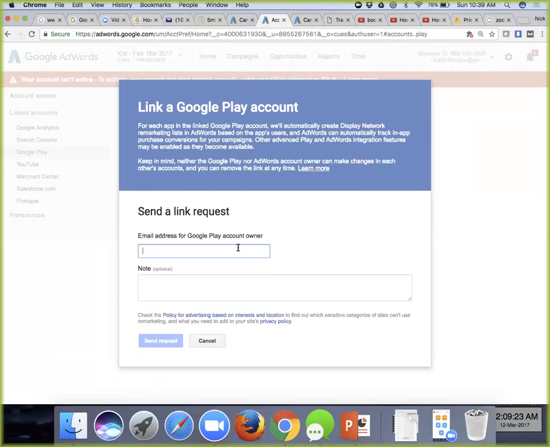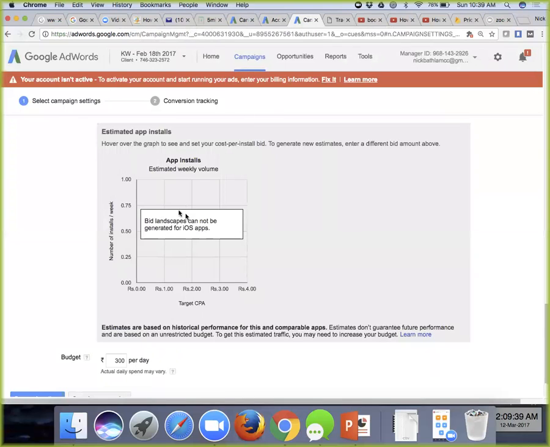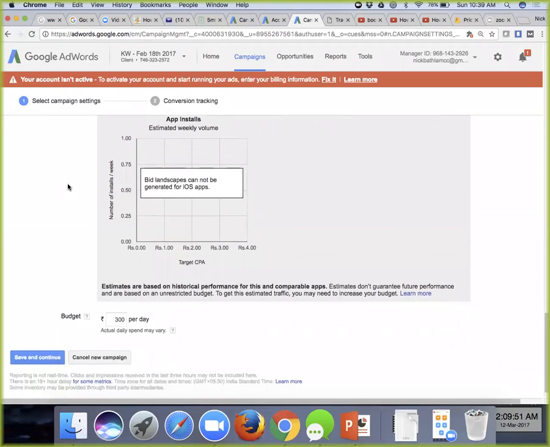Right, so you can put in the email address of that person who owns the app, and a notification will be sent to him, and he will accept that invitation. And then the Google Play Store will get connected with your Google AdWords account. Once that happens, this entire bar chart will show how many app installs you can expect weekly with your overall budget.